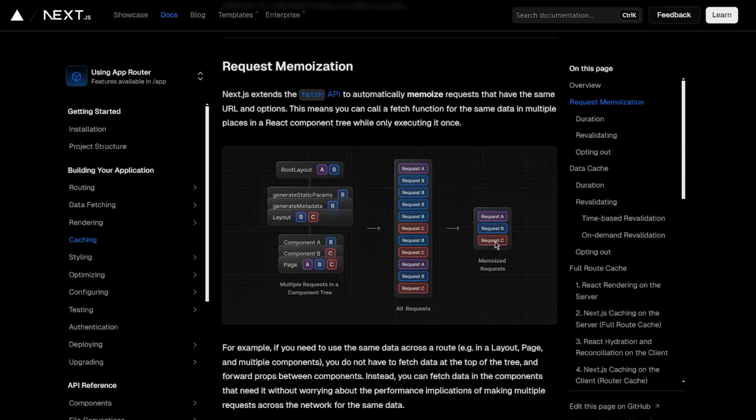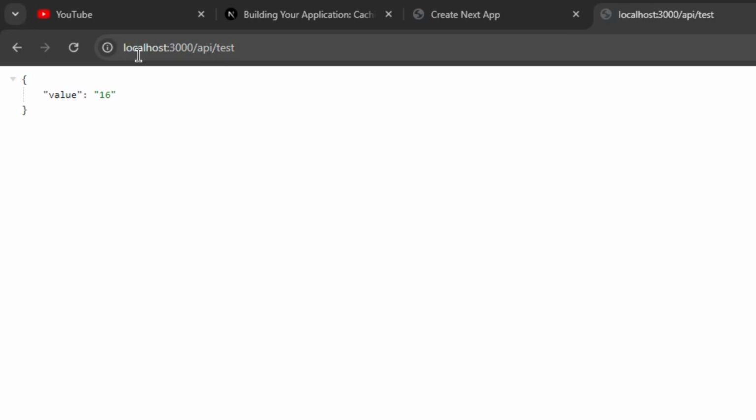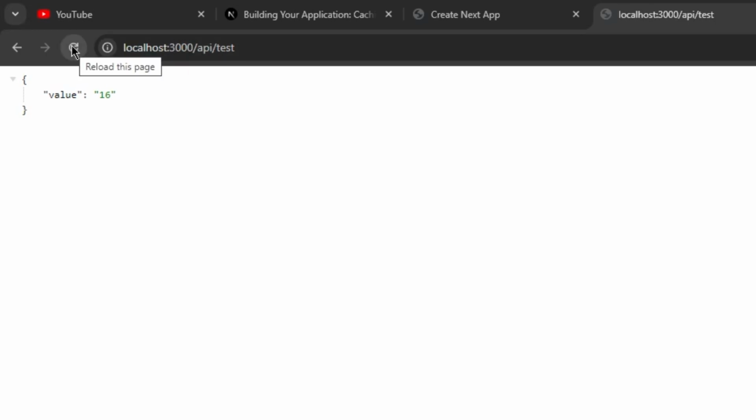So now let's see a quick example. Here, as you can see, I have prepared a simple API. I'm running it on localhost. It basically gives me a random number. Right now it's 16. If I refresh, then it's giving me a random number between 0 and 100. And no matter how many times I refresh, it gives me a random number.